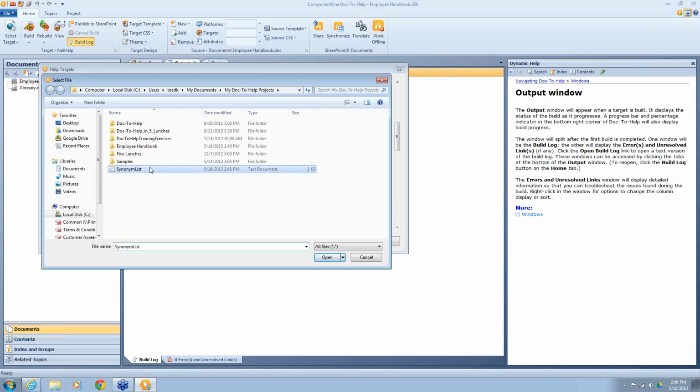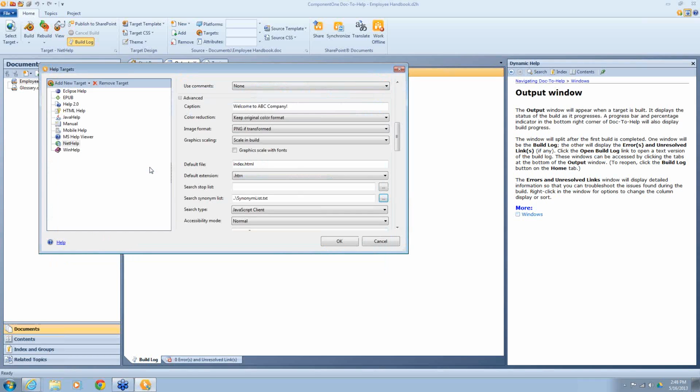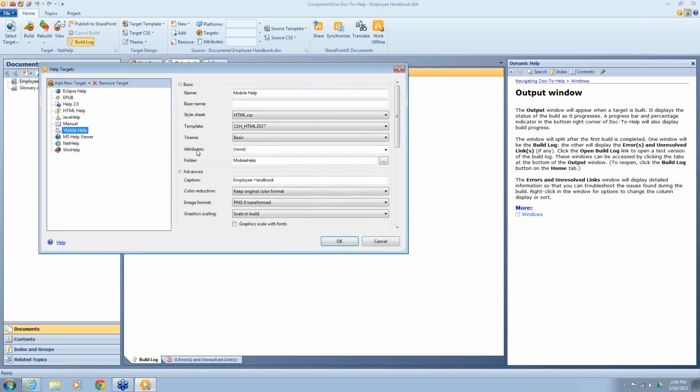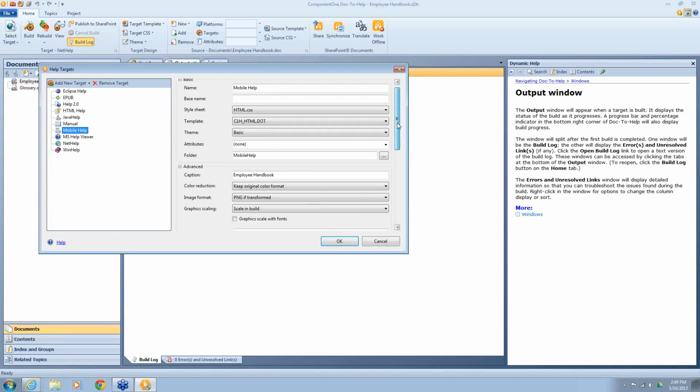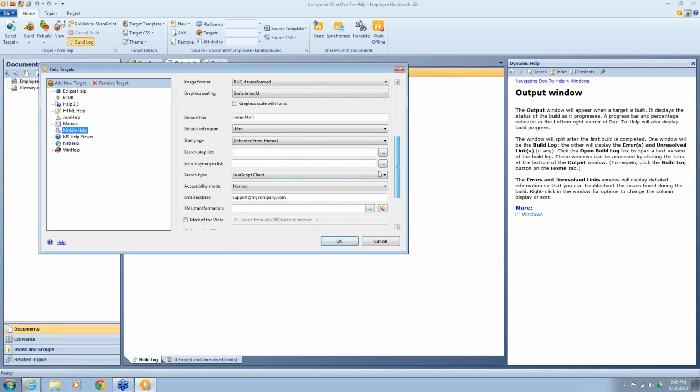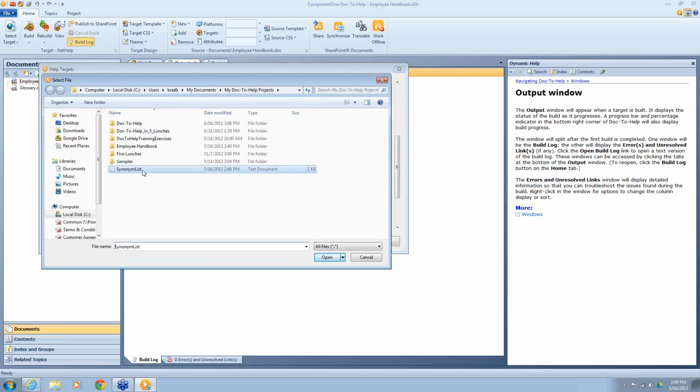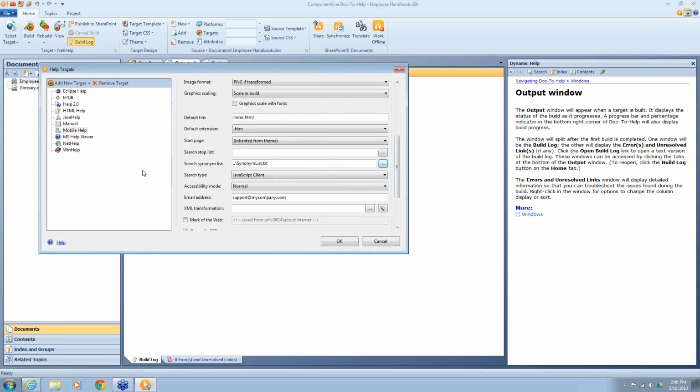So I'm just going to select my synonym list in NetHelp, and I can also select my synonym list in mobile, because NetHelp and mobile are both R outputs. So both of those have that synonym search functionality.